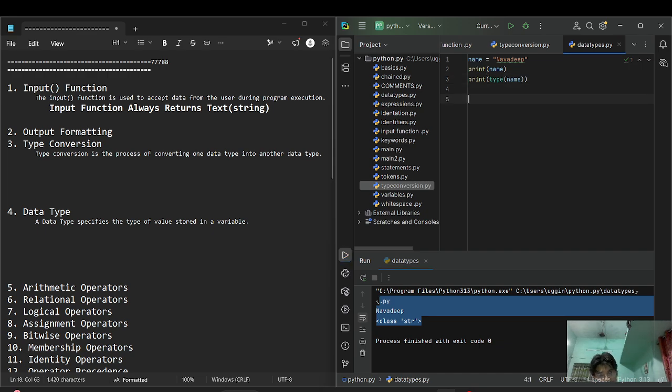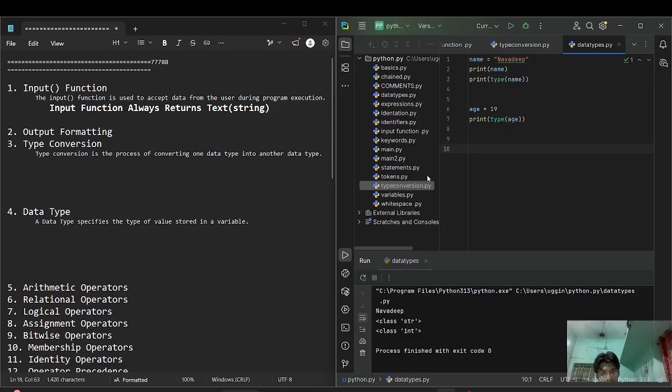Let's see the integer data type. Suppose age is equal to an int value, and the type shows class int. Now the value is written without quotation marks. Notice that there are no quotation marks. This is an integer. The type function displays class int. The word int means integer. Integers are whole numbers, as we have discussed before.